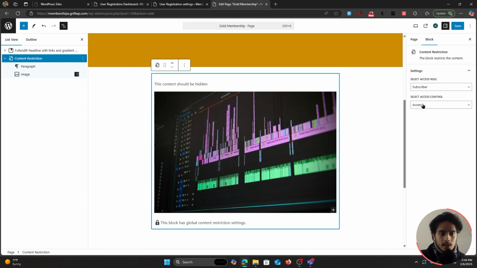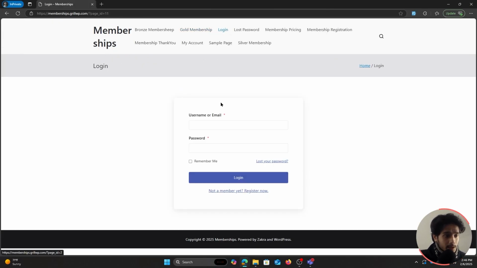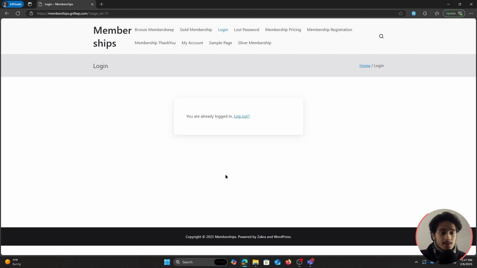So now here again, I can change it. I can select the access control to be restrict now, and I can save it. But now if I were to log in, let me log in with the same account that I created before. So this user is already a member and has been given the subscriber role.